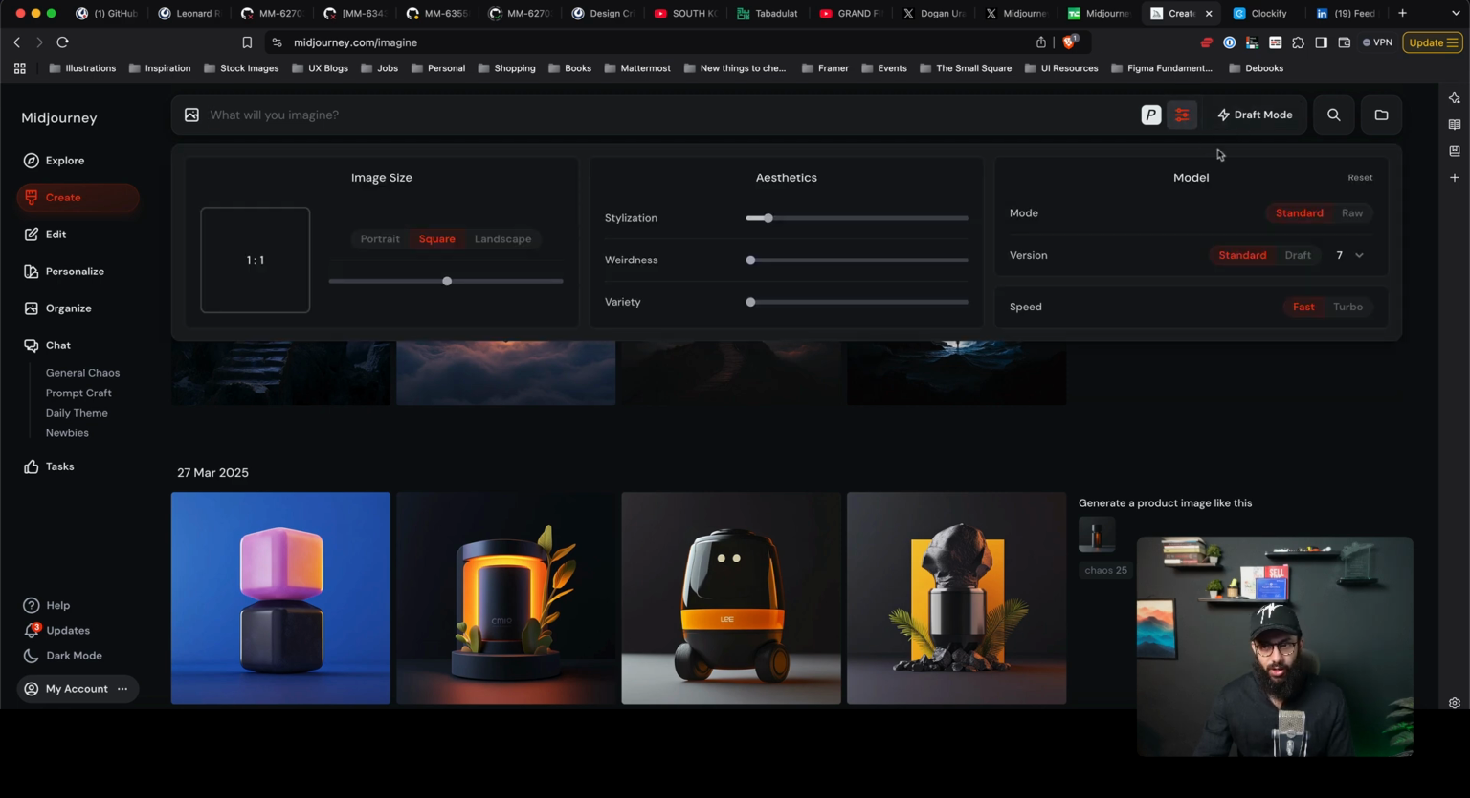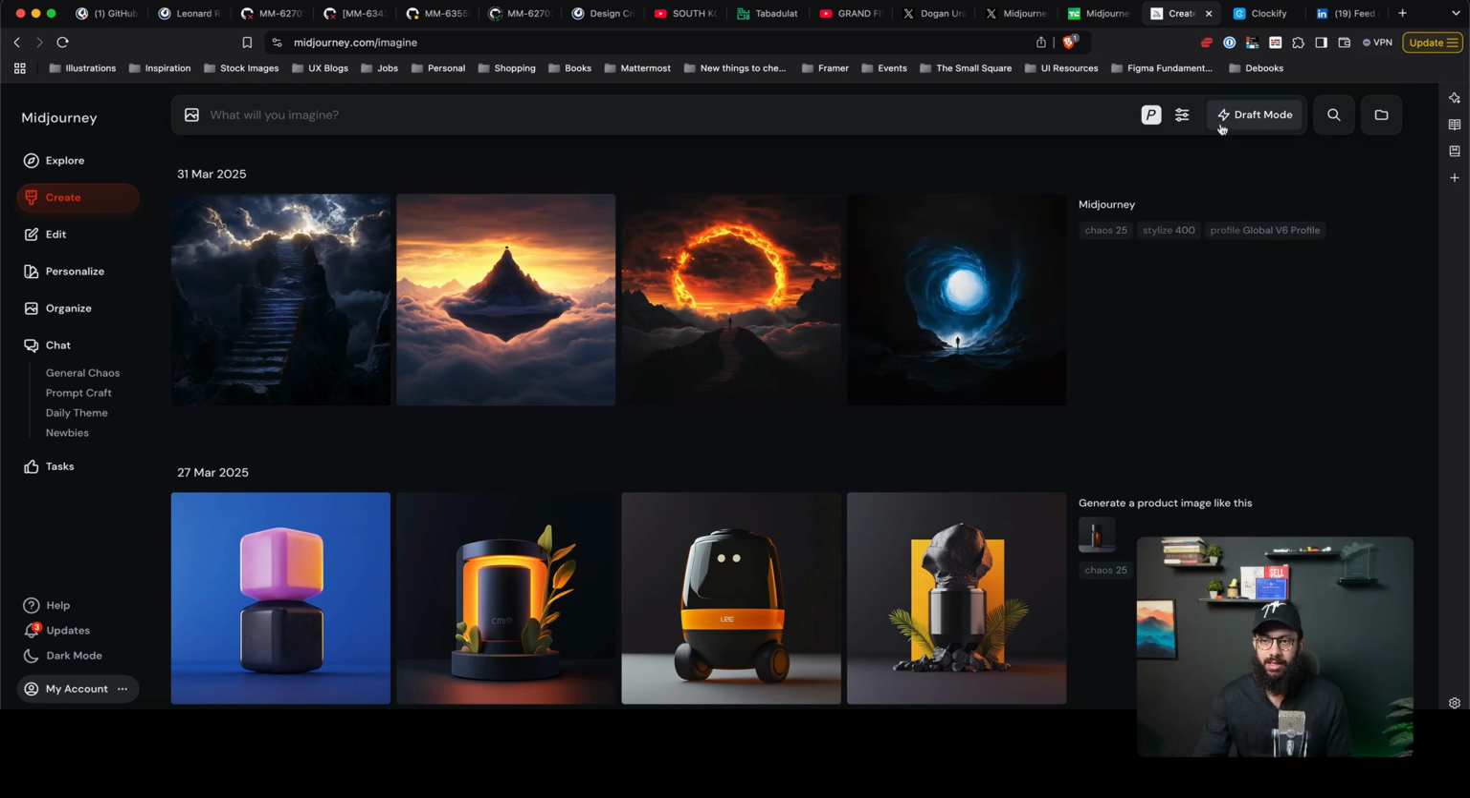So by default, if you have a look at it, this particular version is 7. You have draft mode. You can enable it directly from here too if you want to. And obviously you have your basic portrait, landscape and stuff along those lines. Let's just go with landscape here. Now, first of all, I've enabled personalization, so I would recommend you going ahead and doing that as well if you want to. And you can enable the draft mode just by going here. And then I can ask it something.